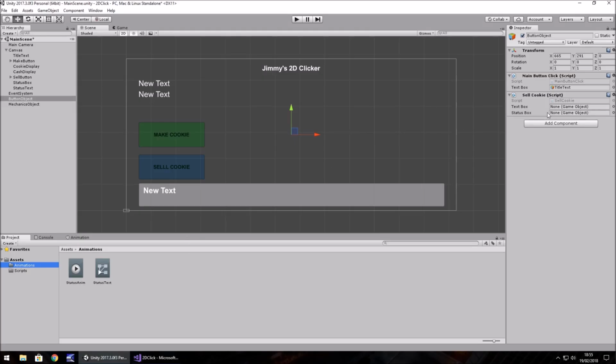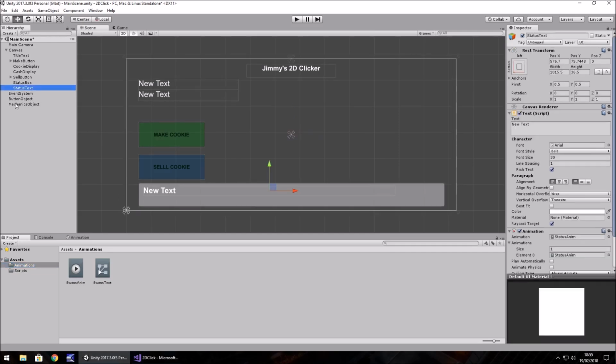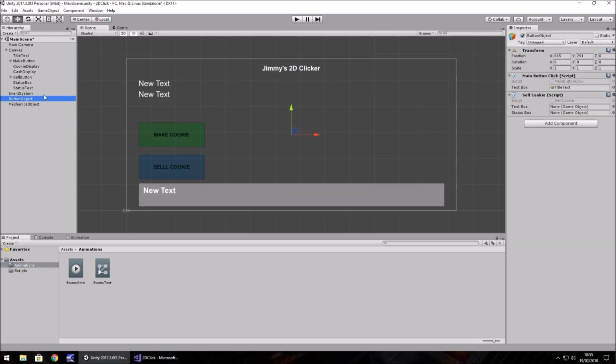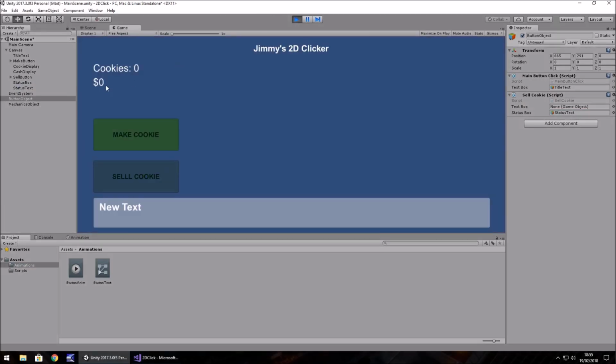So if we save that script now, head back to Unity, and it's had a quick think and there's no errors, the status box becomes this status text here, which is the text itself. So button object, drag and drop that status text onto there, and if we press play now, we should be able to see, yep, we can make cookie, no problem. We can sell cookie, no problem.